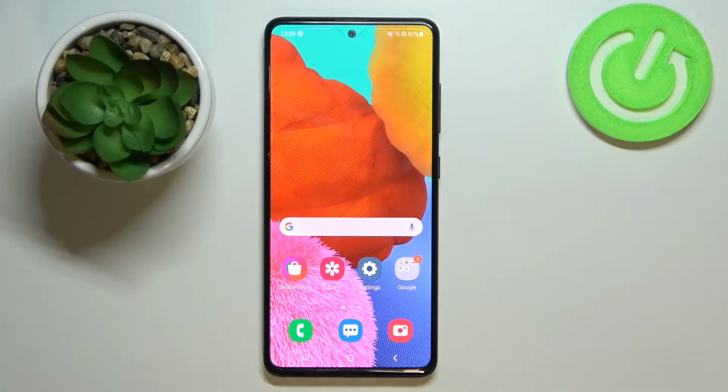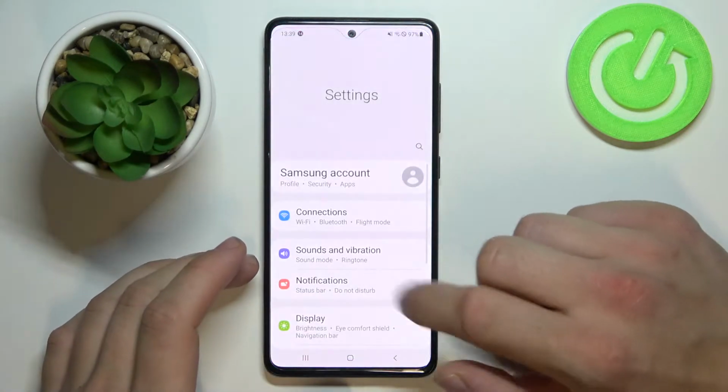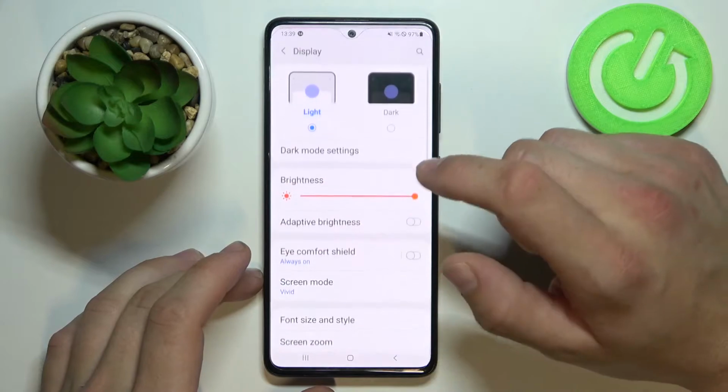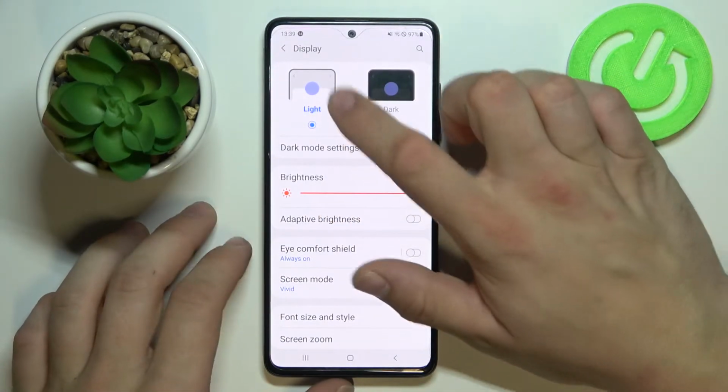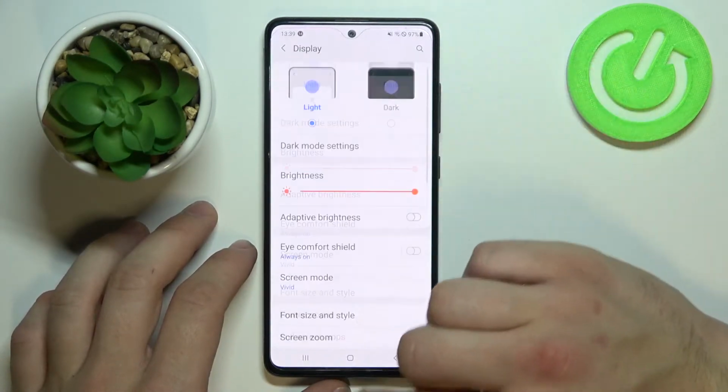Hello, in front of me I've got Samsung Galaxy A51. Today I'll show you how to find and manage display settings. Let's tap Settings and go to Display. Here we've got all display settings.